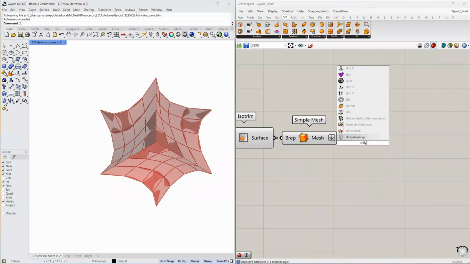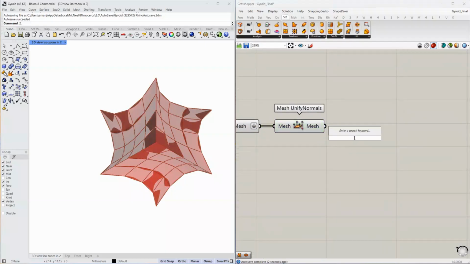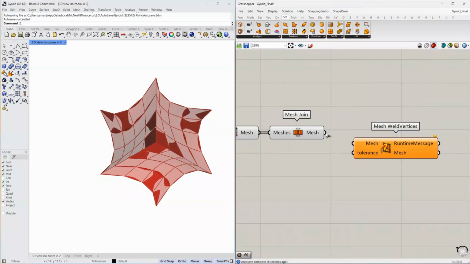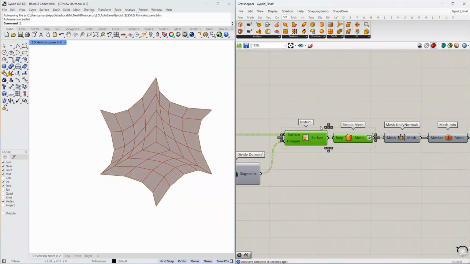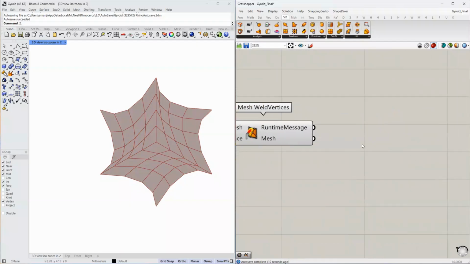mesh is to unify mesh normals. I use this component, followed by mesh join, followed by mesh weld vertices. And you should receive a mesh like this.